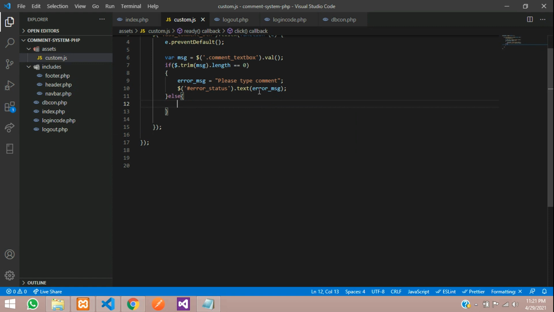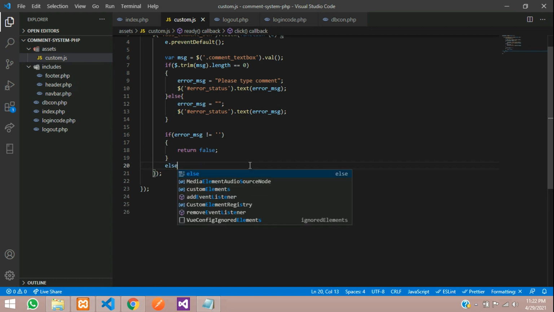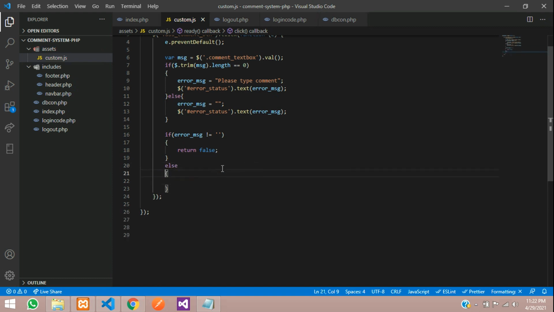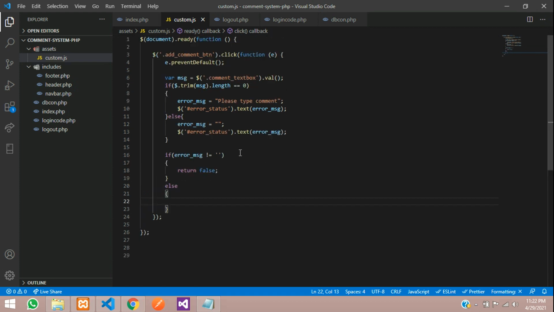Else you need to show the same thing as empty. If error message not equal to null, return false. Okay, else you need to start the code. Perfect. So first let us test this.